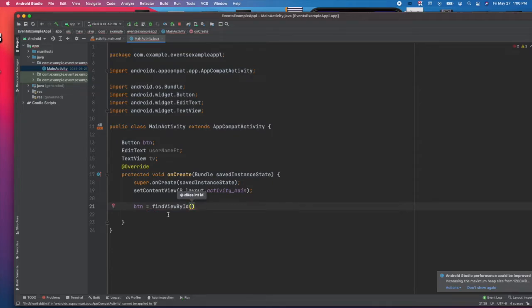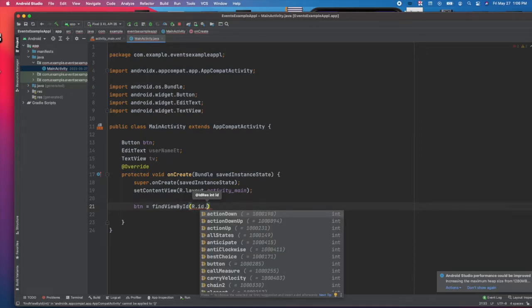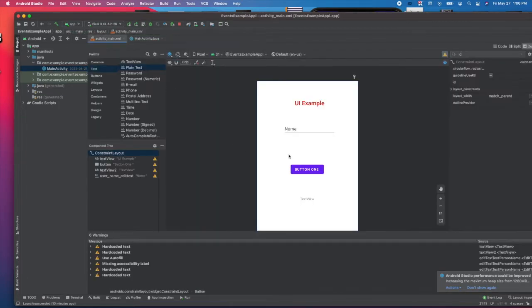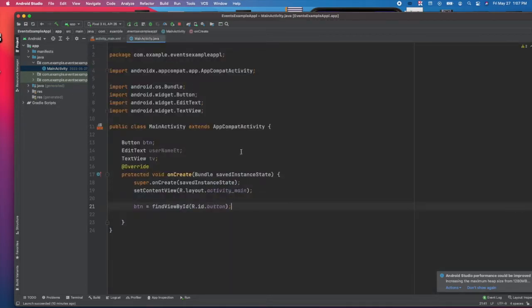then r.id, look for element with the ID button. This is the ID of the button we created earlier. So if you look here, this is the button and the ID is button. Basically we are linking this button with the variable inside the Java class. Okay, so this is the Java class here. So this method will do that for us.